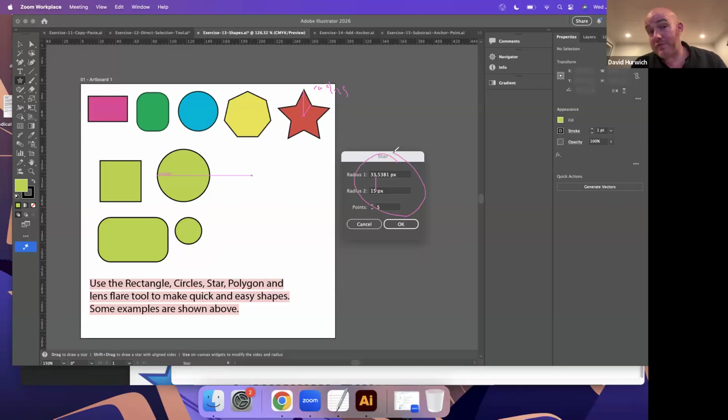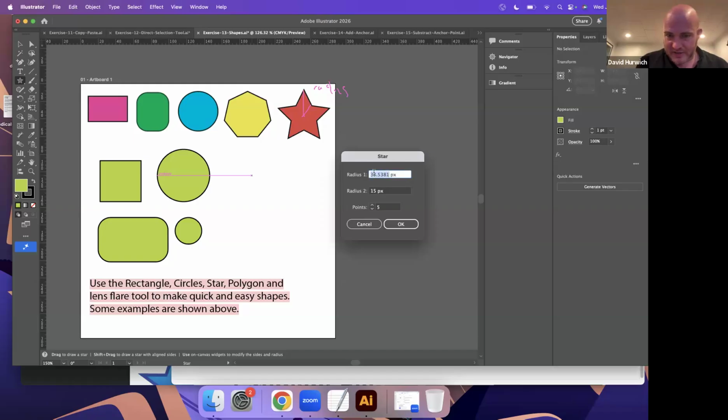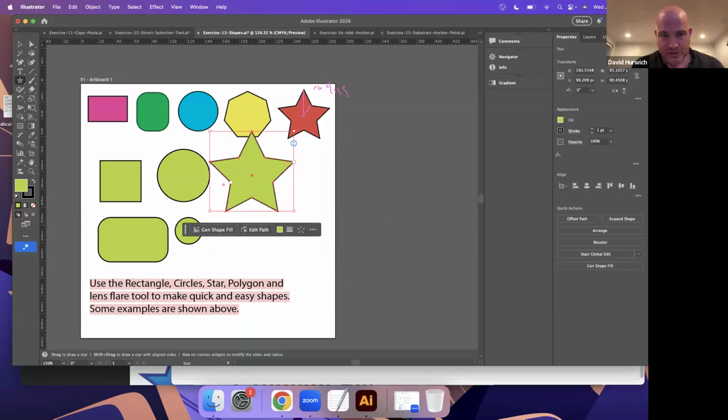The closer these two values are to each other, the more bulbous your star will be. So let me show that so you can understand. If I make this 50 pixels and this 25 pixels, that basically means there's a 25 pixel gap between the tallest and the lowest point of the star. That would be my result.